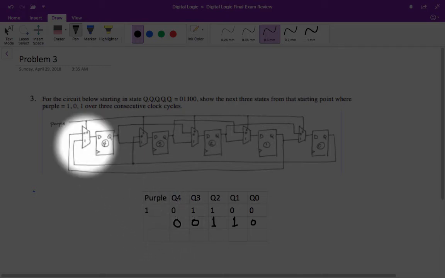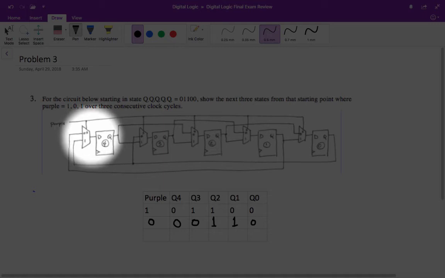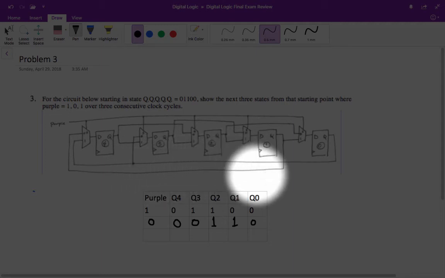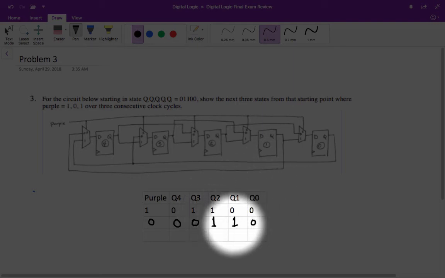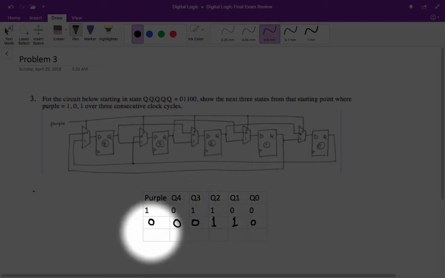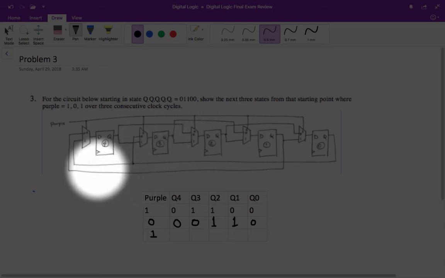Okay, so our next value for our select input is 0. So that means the multiplexer will have as output whatever the input is to the 0. So let's look at Q4. The 0 input is the output from Q1. The output from Q1 was 1, so this becomes 1.